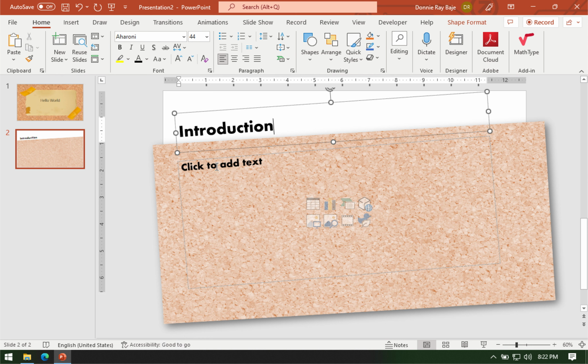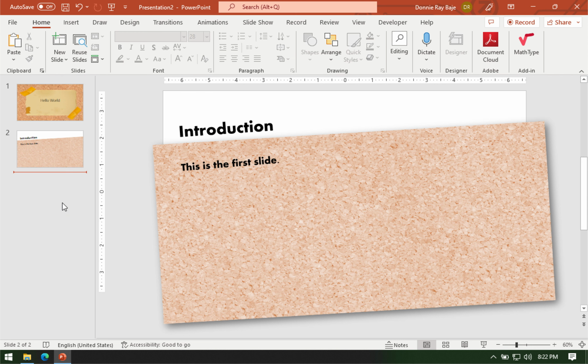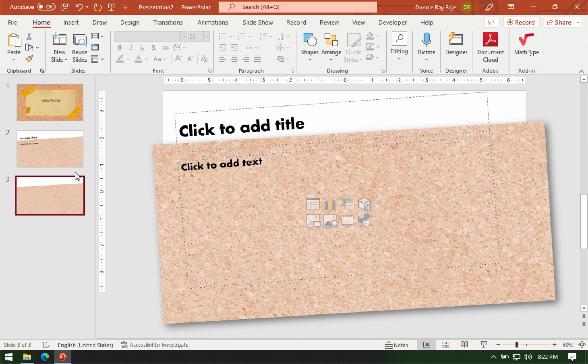And as you could see, I can use the design that I made on this regular slide. So this is the first slide. Okay. And then let's say that I'm going to add a new slide in my presentation. So I will right click and then new slide. And you will see that the new slide will also implement the design that we have for the content slide.